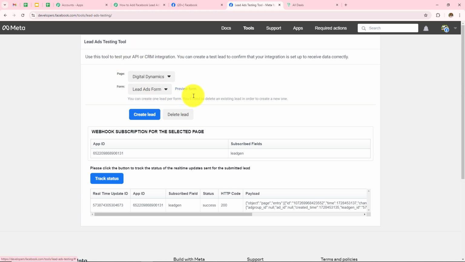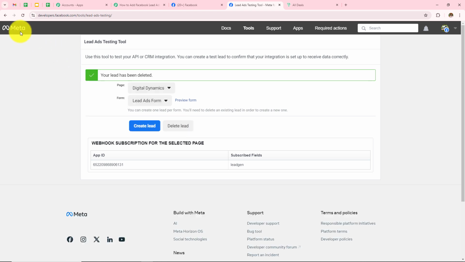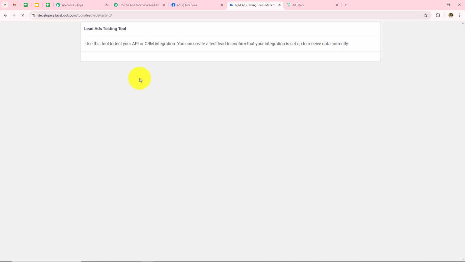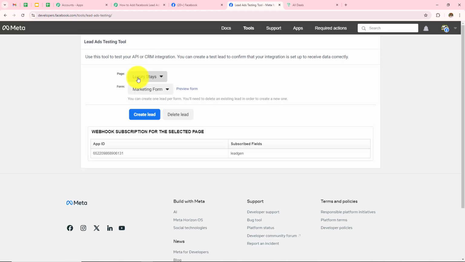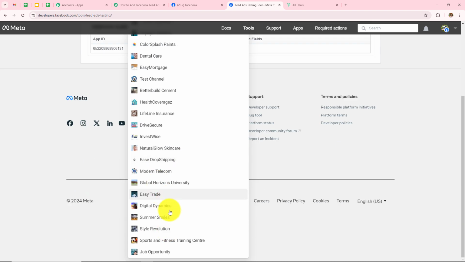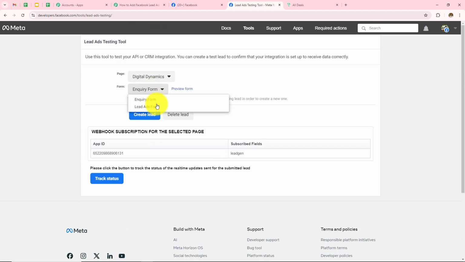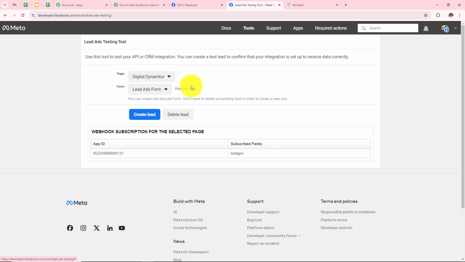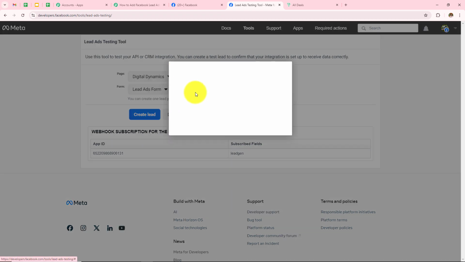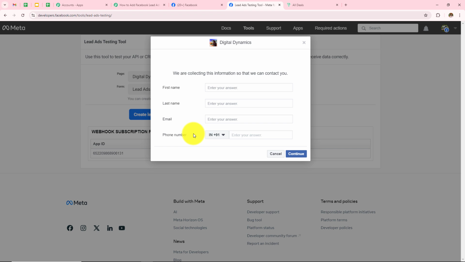As I have already submitted one form, I have to make sure that I first delete my lead and then refresh the page once. And then from this drop down select my page as Digital Dynamics and the form as lead ads form. Now I have to click on this preview form. So over here this form has opened in front of me.